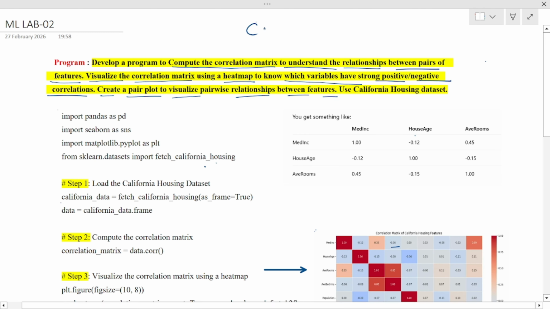First one, they are telling that we are trying to draw a correlation matrix. This is the first one. Second thing, they are telling a heat map, for better visuals. Third one, they are telling that we are trying to draw a pair plot. First we will see how these three things look.